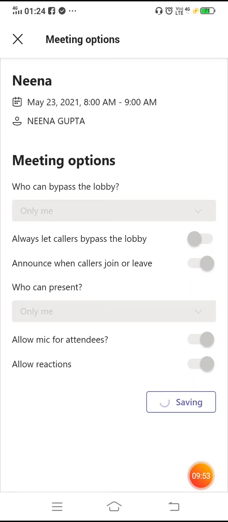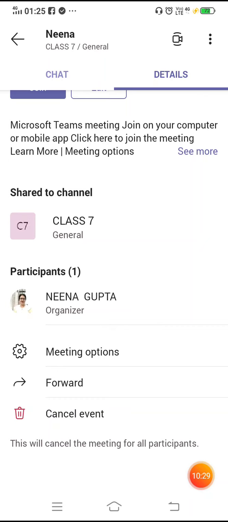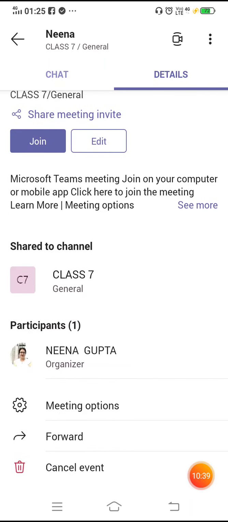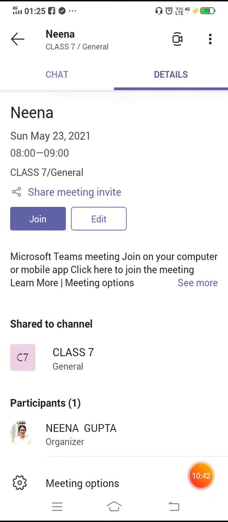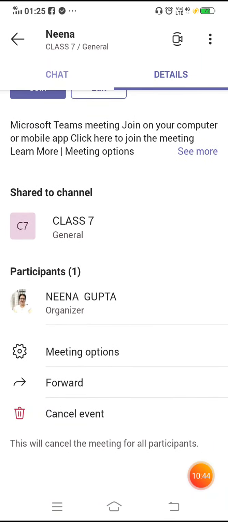Cross this page, and here you can see one more option, cancel event. Meeting options, where we made all the settings. Below it, cancel event is also there. If you want to cancel this event, you don't want to take this meeting, then you can cancel from here. Any meeting, after taking your meeting, if you want to cancel that meeting, you can cancel from here.